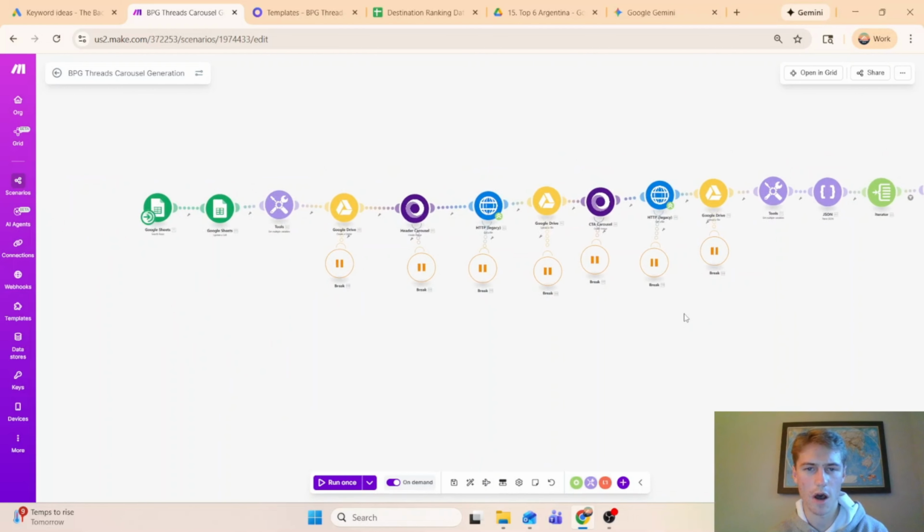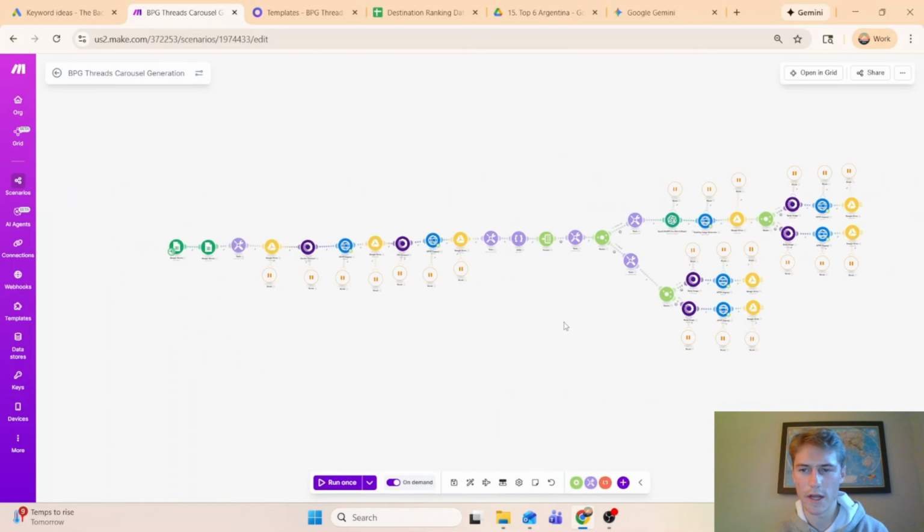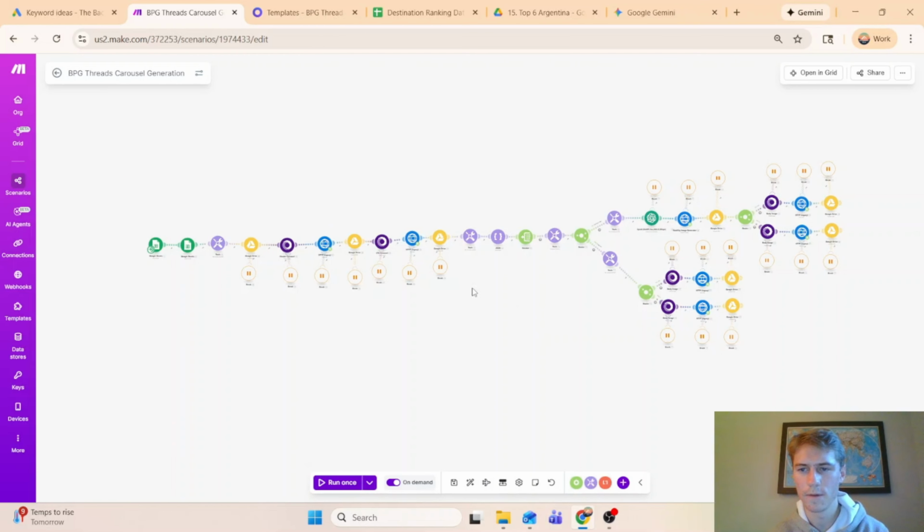So this is a more complex version, but you can get pretty creative with this automation, and it's definitely a huge time saver. And just like that, I have hours taken off my social media image generation and content creation.